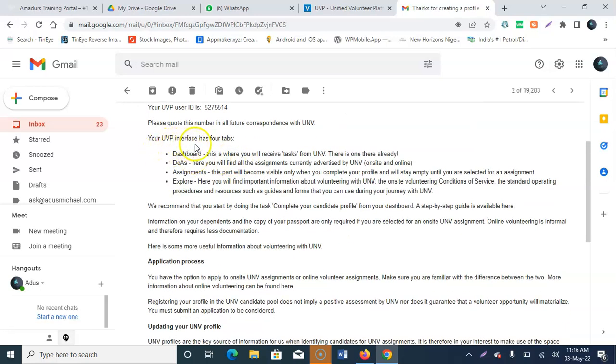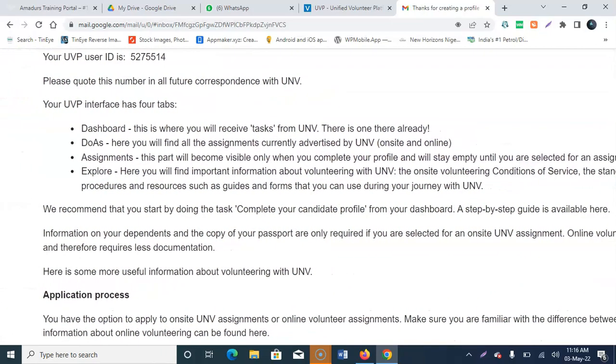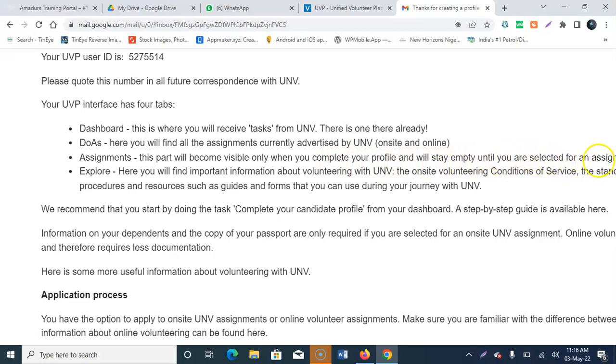The UNV portal interface also has tabs. You go to your dashboard. This is where you will actually see. So let me increase it so that you can see it very well. The dashboard section is where you will receive tasks from the UN. There is one there already. Then here we will find the assignments currently advertised by the UN on site and also online. Assignments will become visible online when you complete your profile and will stay empty until you are selected for an assignment.